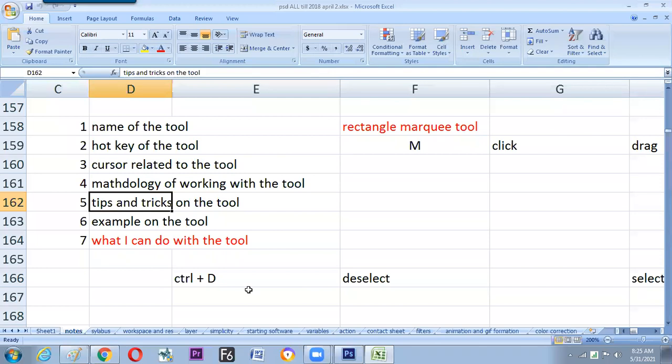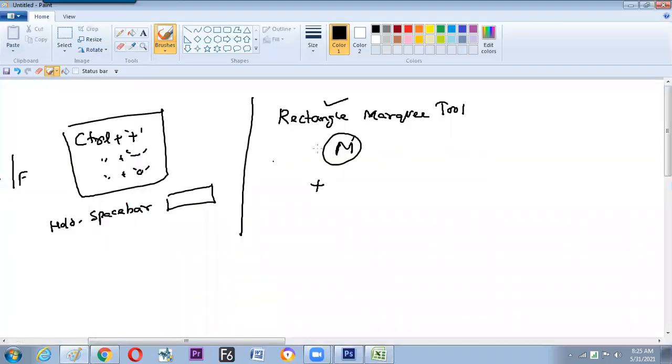So what will select inverse be used for? We'll be coming to that. Okay. So now Ctrl plus D is for deselect.